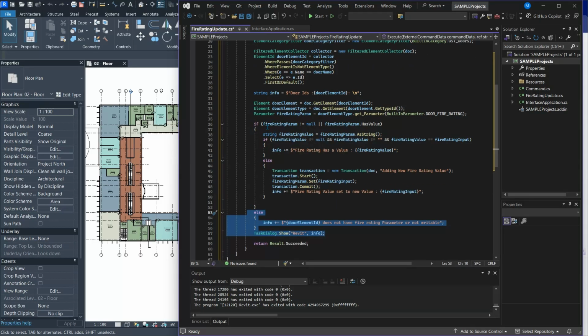If the fire rating doesn't have any value and doesn't contain anything in it, then it will give a callback message to the user.